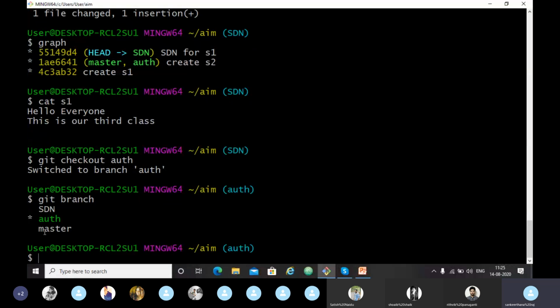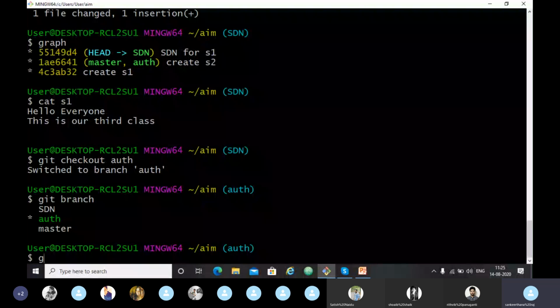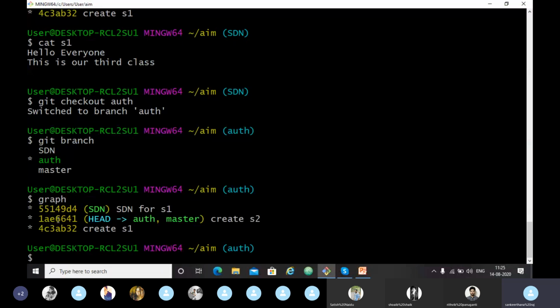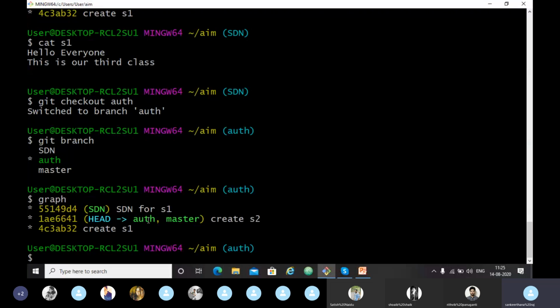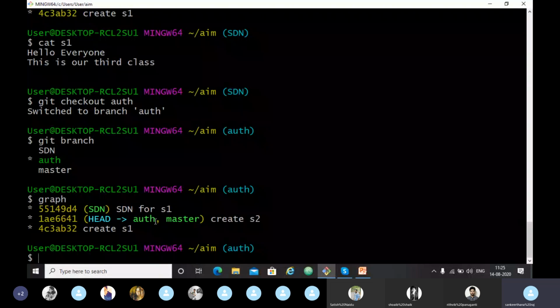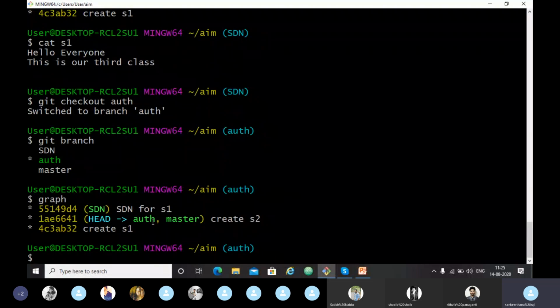Now we will see the graph again. So here you can see head is pointing towards the auth branch. I haven't committed yet, so a new commit is not created. So head is pointing just towards the auth branch, if we have edited our file on the SDN branch, right? Now I will see the file in auth.